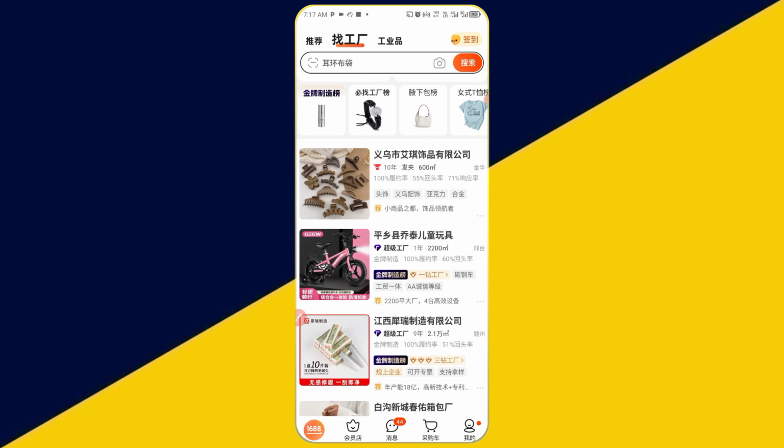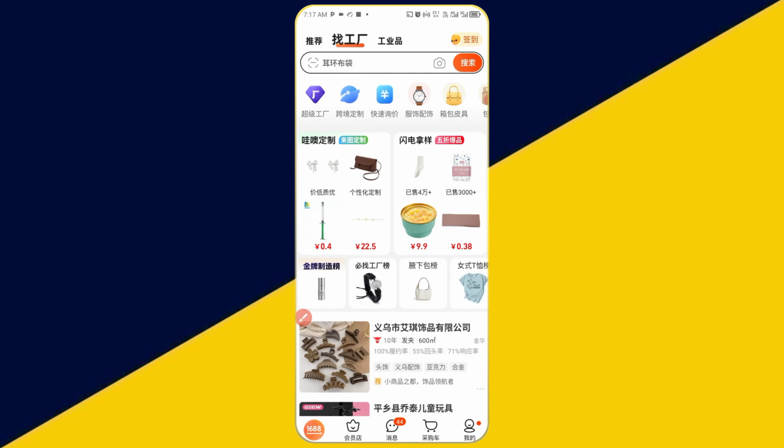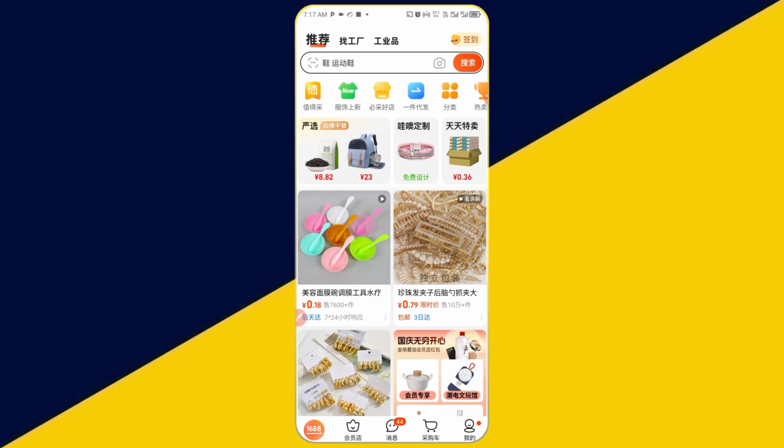and then you can see them from the home page right here. And for you to identify if someone is a direct factory, this is just the sign. The symbol here indicates that the sales page here is a factory. Okay, then let's go back to the home page.